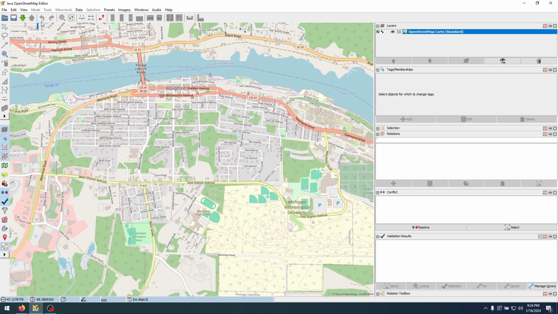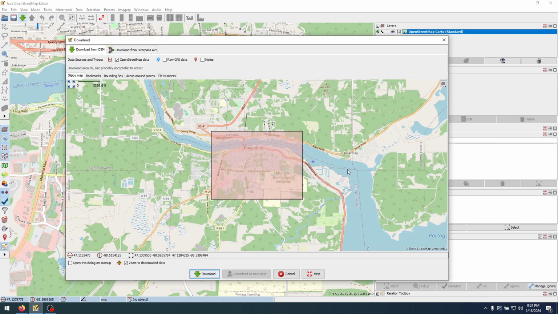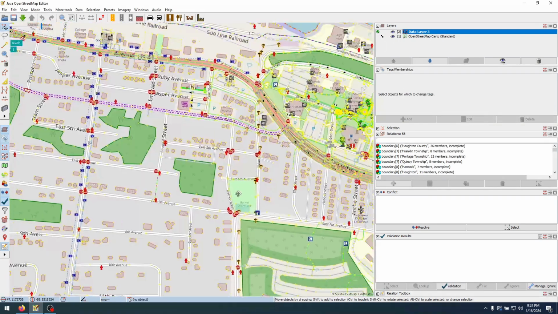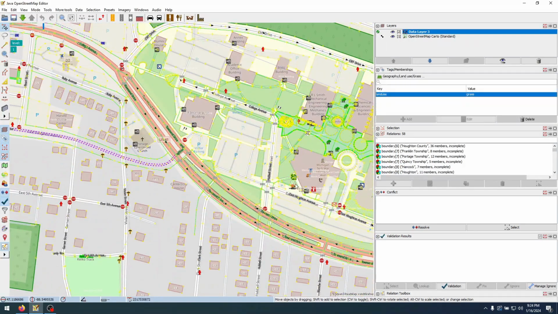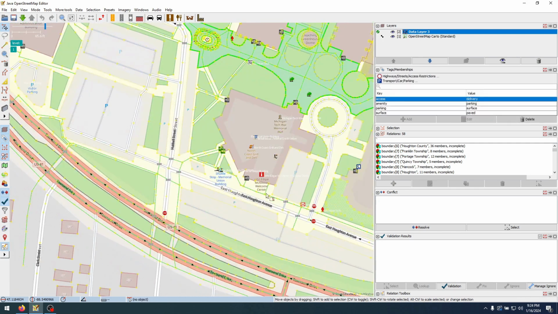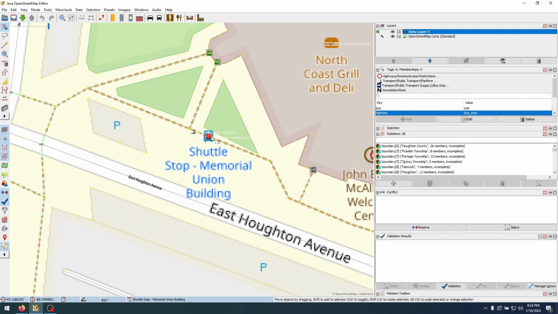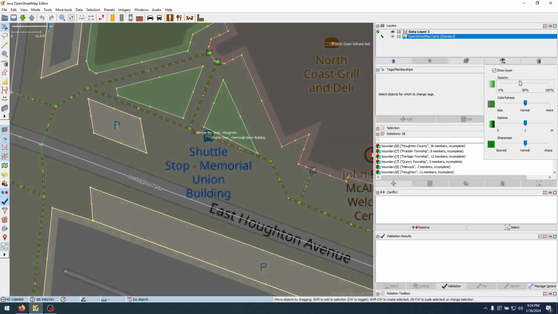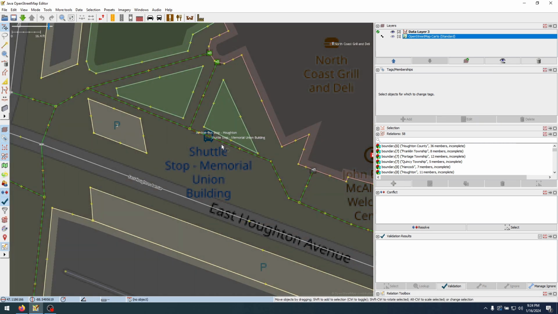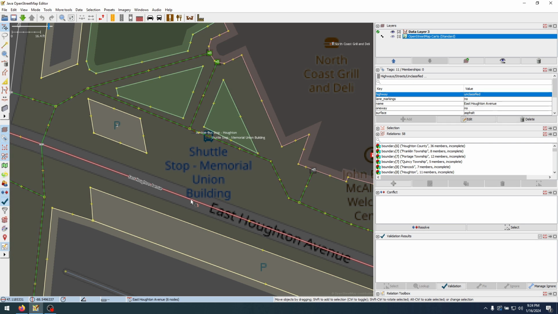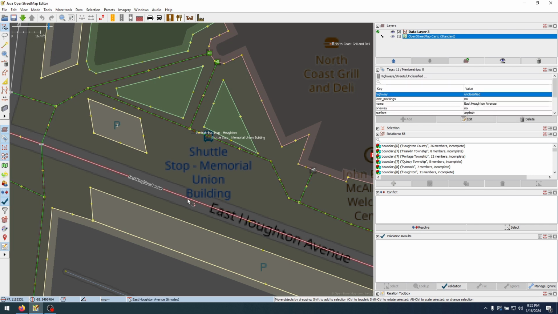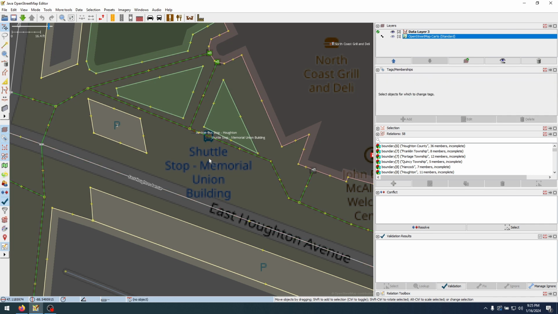What I'm going to do is first download the OSM data in this region. Click the download button to download all of this data and start at the Memorial Union building, which is right here. And as you can see, if I take this opacity down so you can actually see what's happening, there's a bus stop that's already here, but there are a lot of other bus stops that have not been created, and the relation of this bus route has not been created at all.